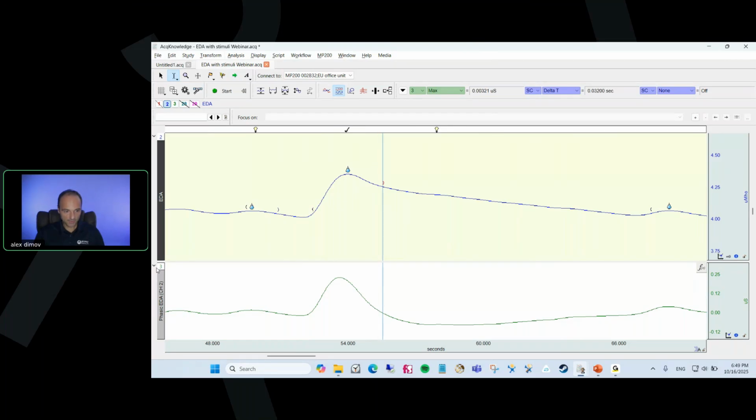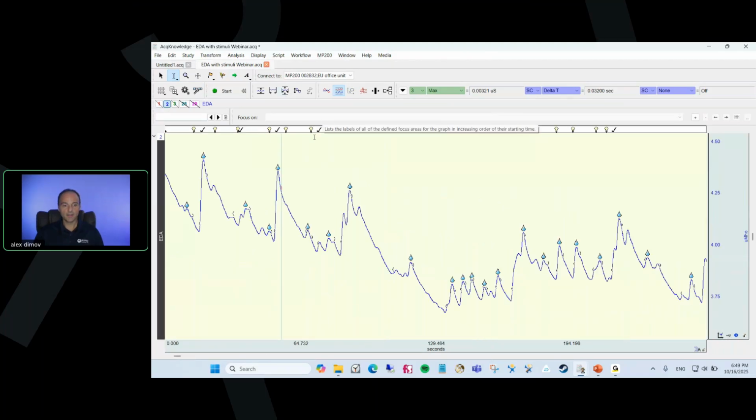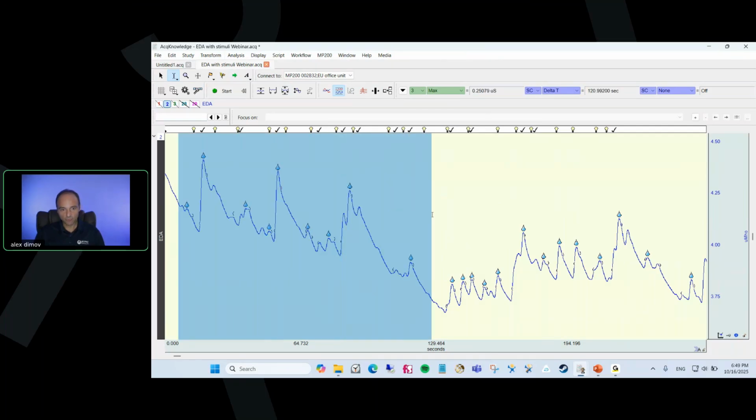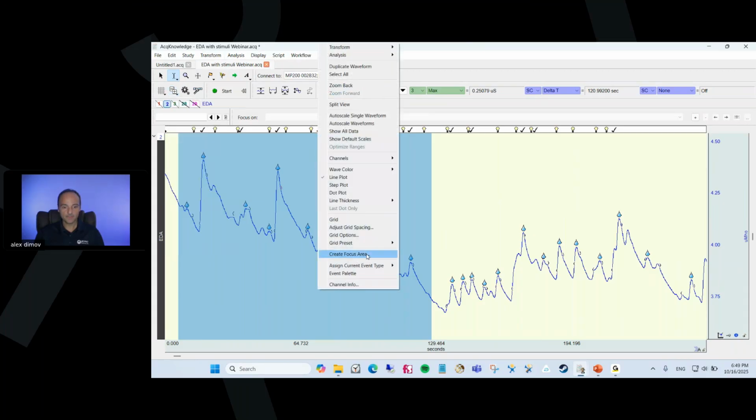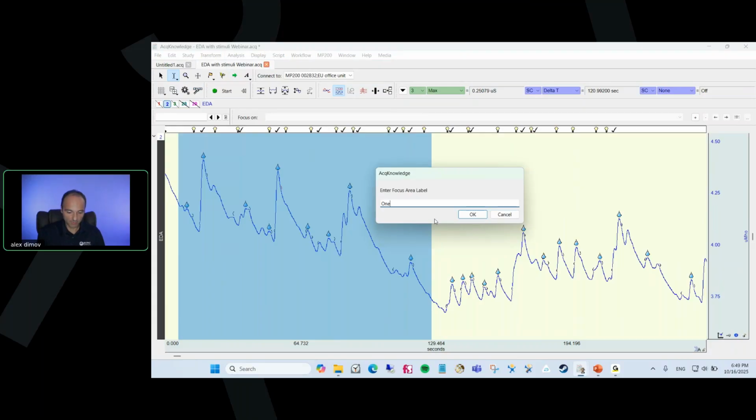So I'm going to hide this phasic channel, and let's just look at our data set here. Let's pretend for our purposes that from here to here it was one condition, okay? And we could have already had markers that actually delineate this condition. Could have been watching a movie. But let's say we're marking this right now, and I will make sure that my focus areas are turned on, and then right-click, create focus area. I'm going to call this one 1.